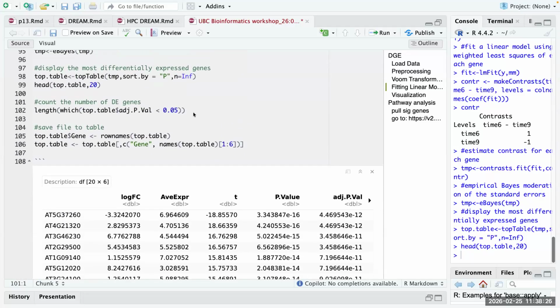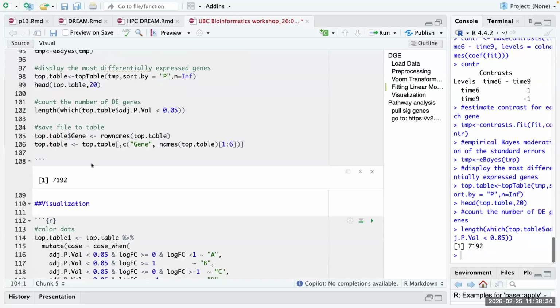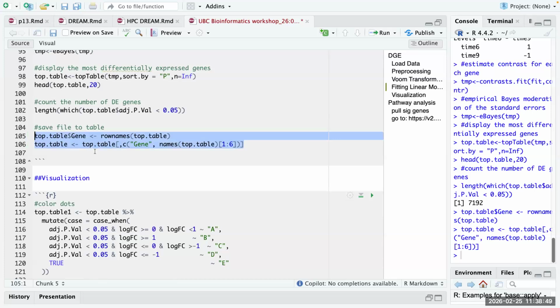And then if you want to count the number of differentially expressed genes, we can use line 102. For my model, there are 7,192 significant genes. And then you want to save the file to a table here.